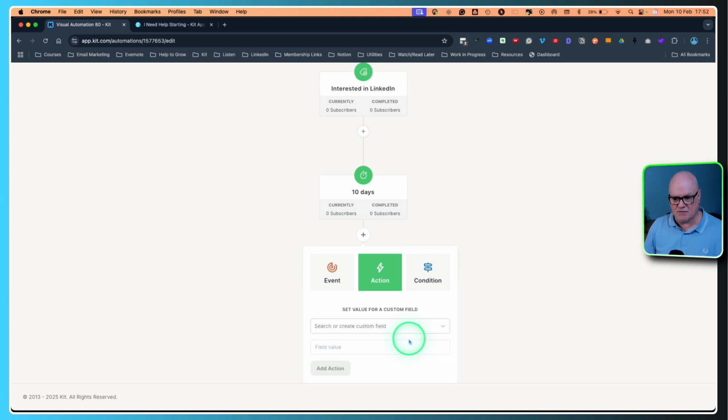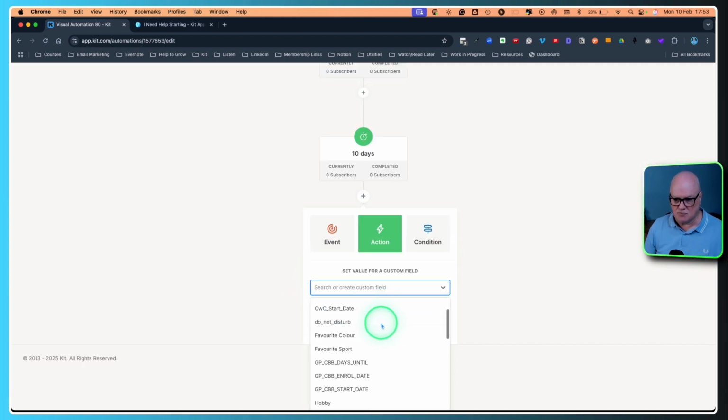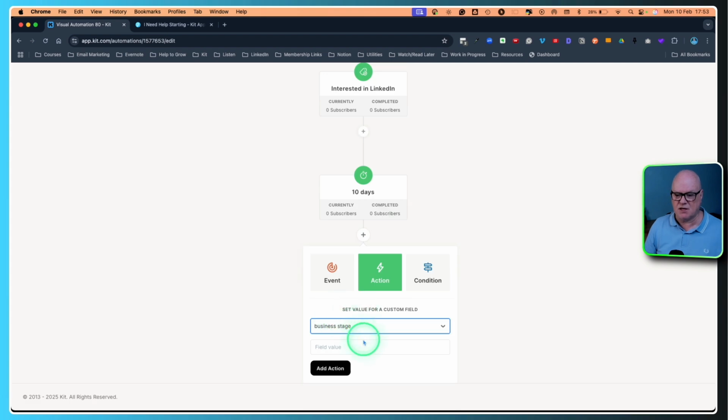Next one is to set a custom field. So if you're not familiar, custom fields are essentially data elements that we can capture for each subscriber, and we can capture information in that data field so that we can then reuse it in future email content. So we could set a custom field value to, it could be anything. Let's say it's business stage. What stage is your business at? And because they come in via a certain route, we could say the startup, let's say. And at that point, that value would be associated with that subscriber. Okay.